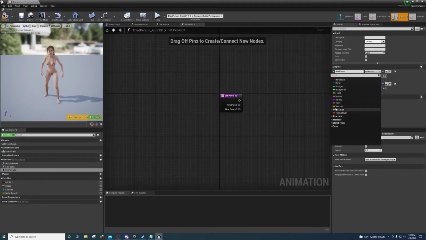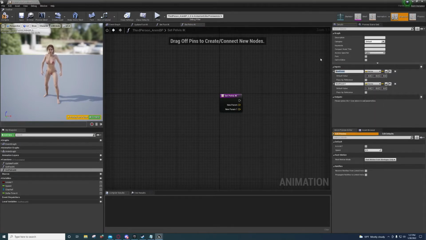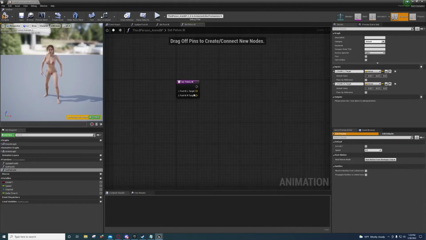So on these, we're going to change these to vectors, and I'm going to type in L foot IK target. Foot IK L target. And this one L foot IK R target. That's what we're going to have for this.